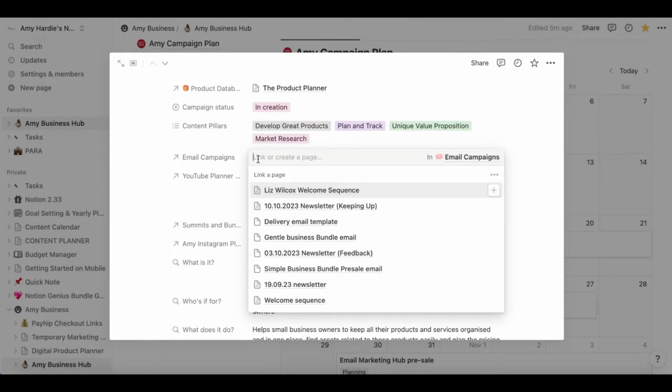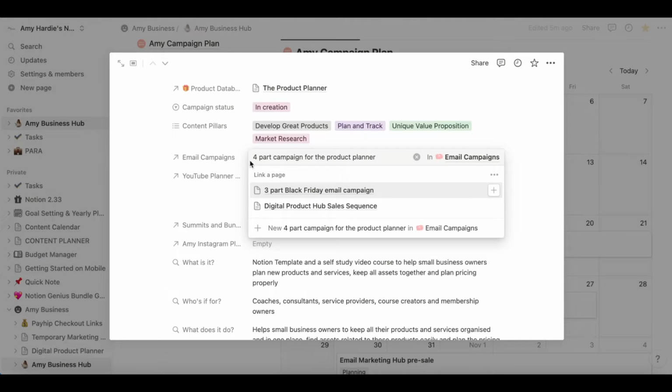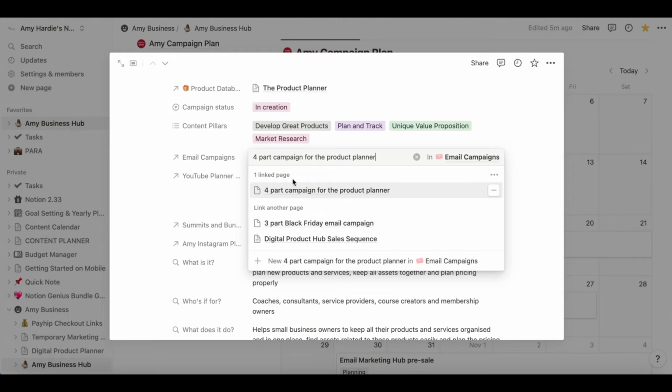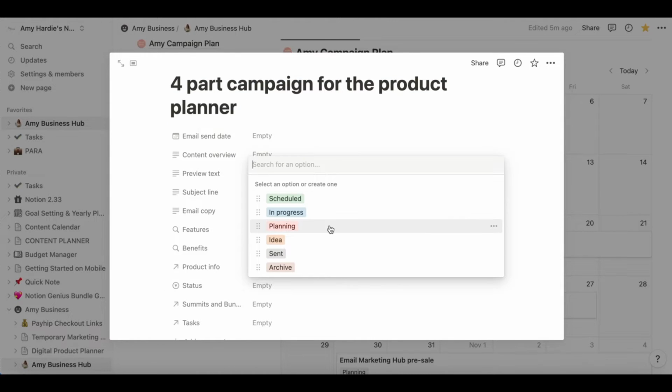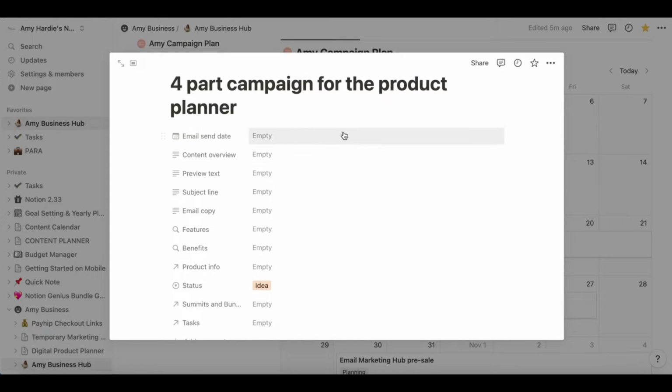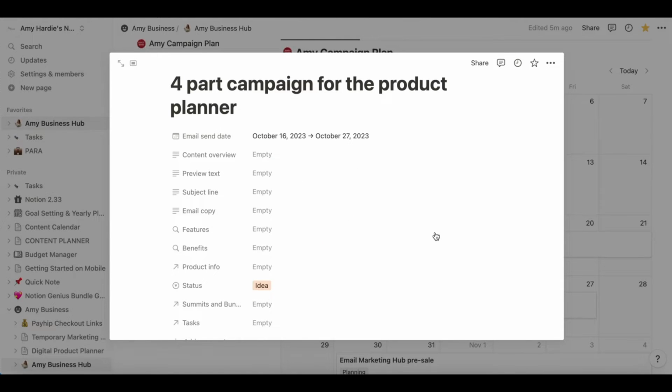So I'm going to put four-part campaign for the product planner. And by typing this in here, if I click this plus button, it creates a new entry in my email campaign planner. So I'll click in here first and I'll give it a status so I can find it. I'll put this as idea right now, and the send date will start around the 16th, and we'll say it runs for 2 weeks. I might change the number of emails in that, but this is just to flesh it out and make sure it's in my calendar.